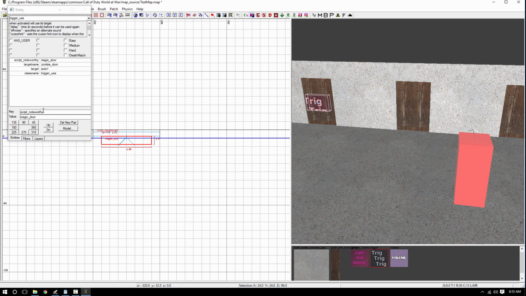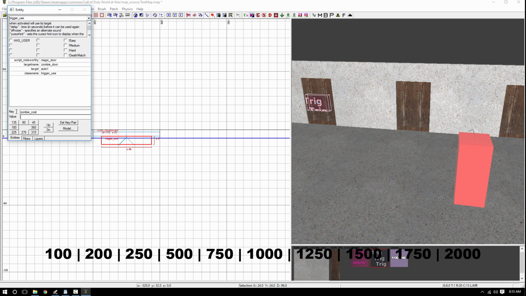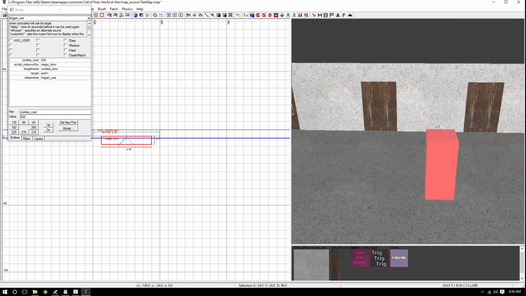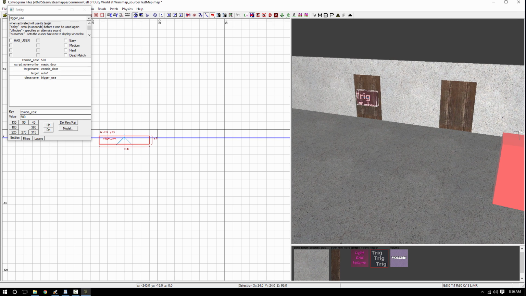And then lastly, we have zombie cost. Now, zombie cost by default can only have certain different numbers. It's 100, 200, 250, 500, 750, 1000, 1250, 1500, 1750, or 2000. Now, you could change all of these if you wanted to in the future by editing the code. You don't have to though, and we're not going to for this. So we're just going to put 500 in for the door, and there we go. We have now completed the trigger and the door.